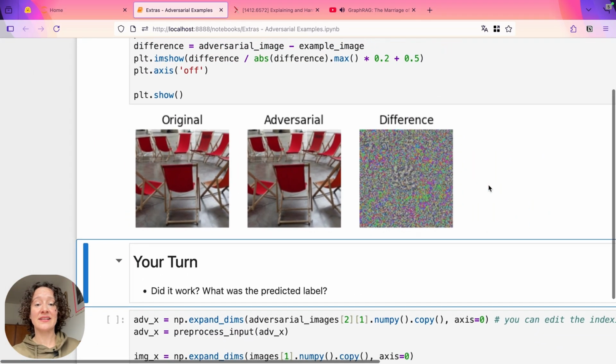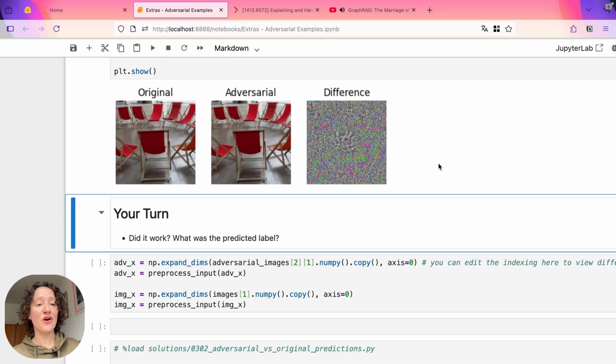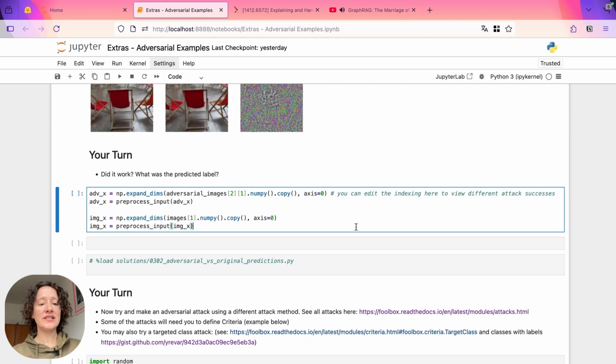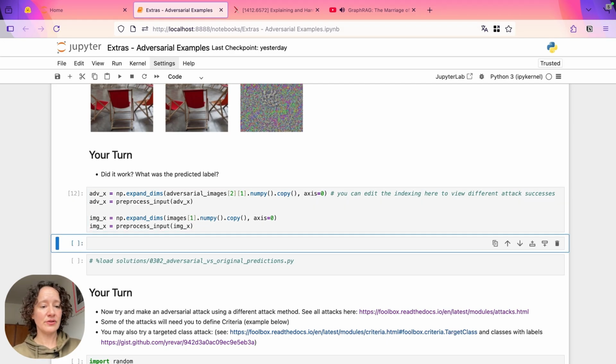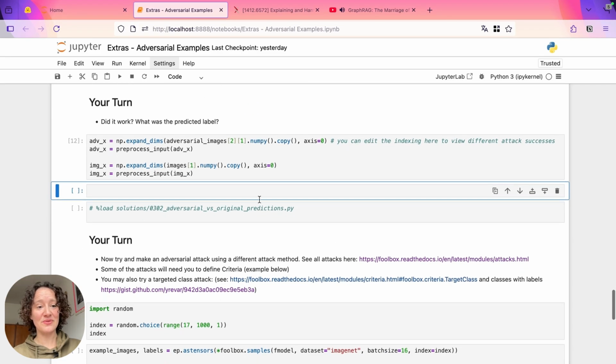That's our difference. Take a look. I'd be very curious. You can happily post some images in the comments of how it went for you. And then we want to take a look at the predicted label. So it got it wrong, but what does it think this is? So I want you to try.